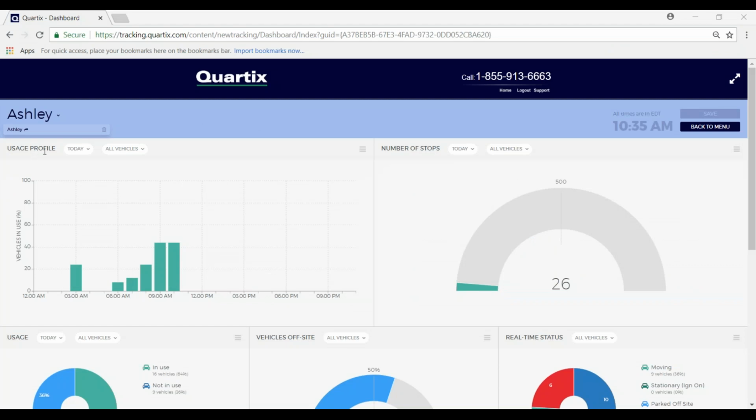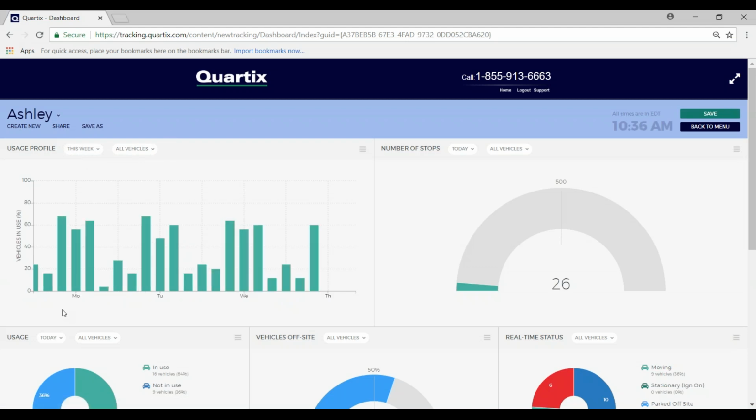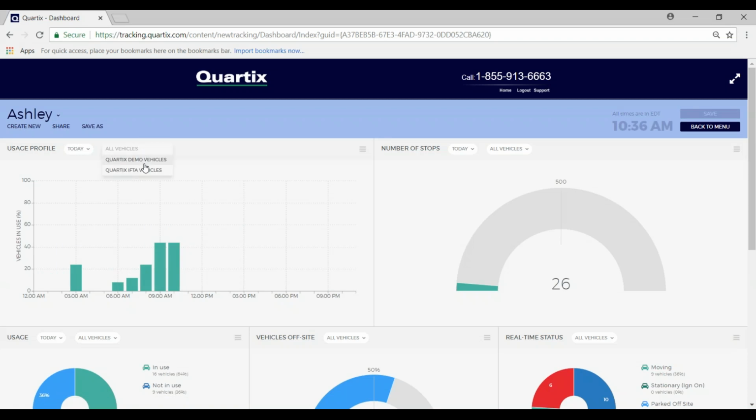Right next to where it says usage profile, you'll see it says today and then all vehicles. If you wanted to look at the week, you can just click the drop down and select it, so you can see the whole thing as a whole. I'm going to go back to today. And you'll see also all vehicles. Now, some of you may use groups. That's something you can set up if you have multiple locations, or sometimes if you have different departments that you want to separate out. So you could switch over and look at just your group; we have one set up called Quartix IFTA vehicles. I'm going to hop back over to all vehicles.